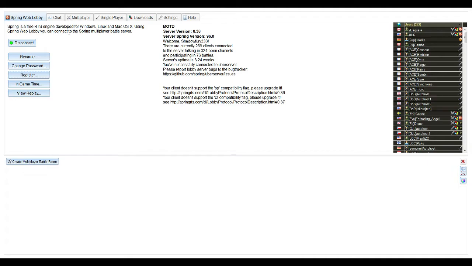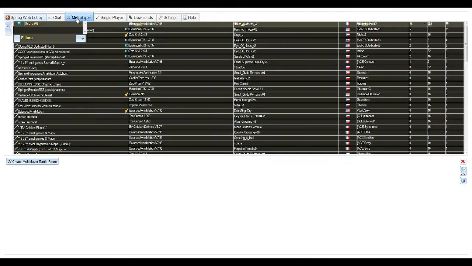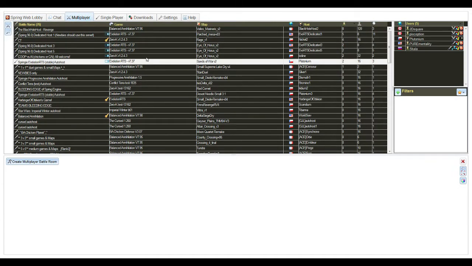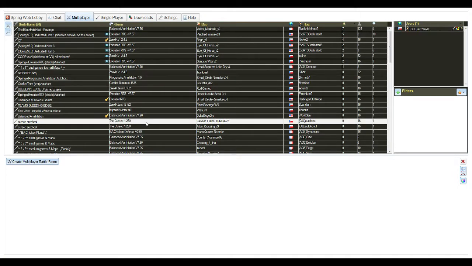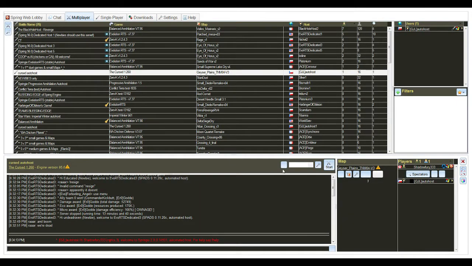I believe so. Okay, so first thing you need to do if you want to play something is you go in and you jump into a game. In this case, you're going to want to go into an Evo RTS host, but frankly, you can go into any host. You can go into the Cursed. Let's do the Cursed. I don't actually have the Cursed, so that's a good idea. So you jump into a host.